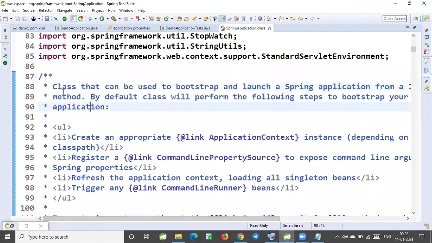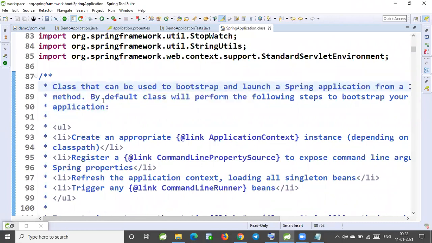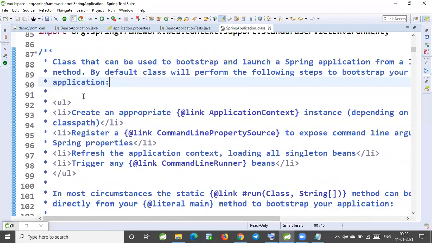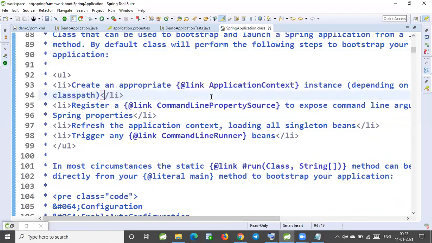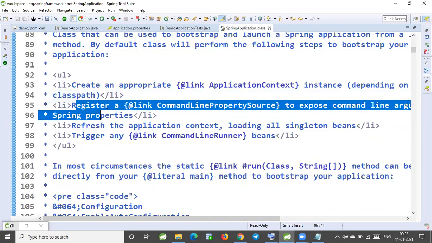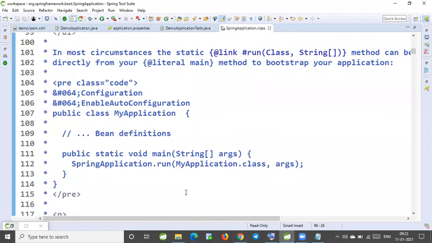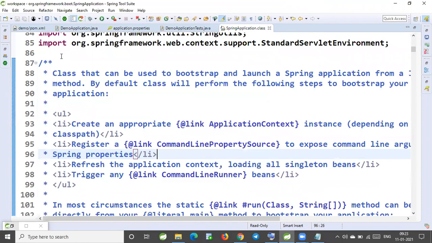Now see here, a class that can be used to bootstrap and launch a Spring application from a Java main method. By default, the class will perform the following steps to bootstrap your application. What is bootstrapping? Create an appropriate application context instance depending on the class path. Register a command line property source to expose command line arguments as Spring properties. Refresh the application context, loading all the singleton beans. These are the common things that our main application is doing.